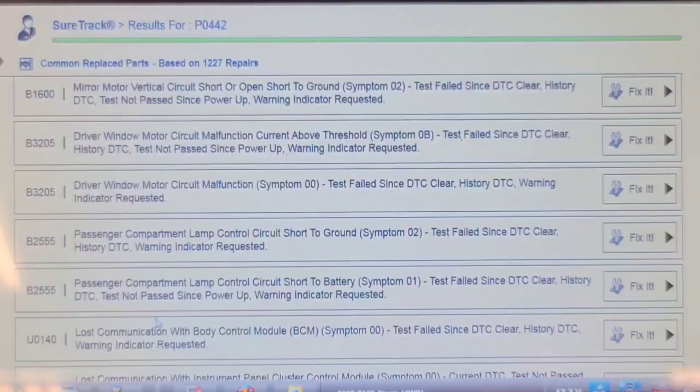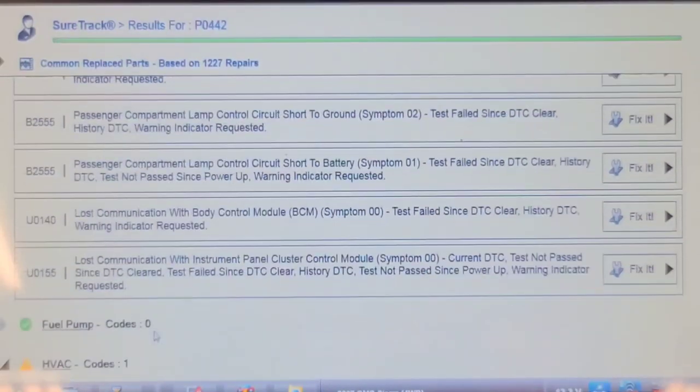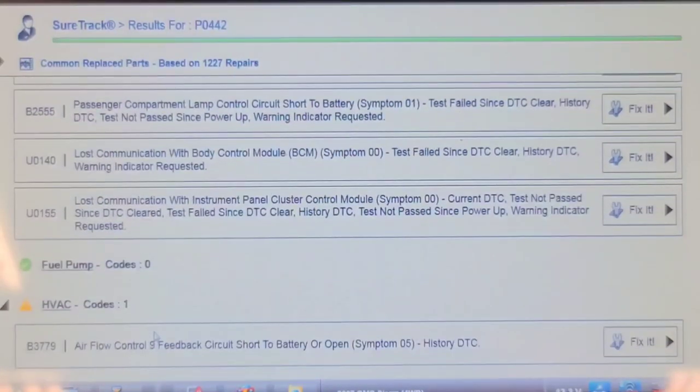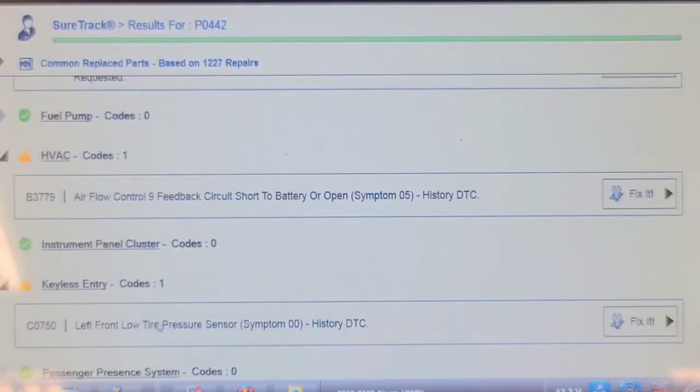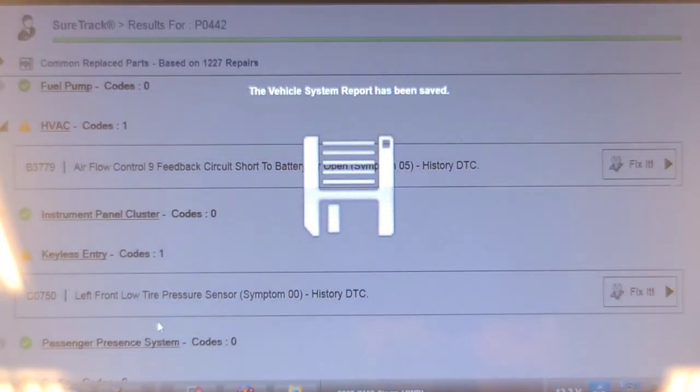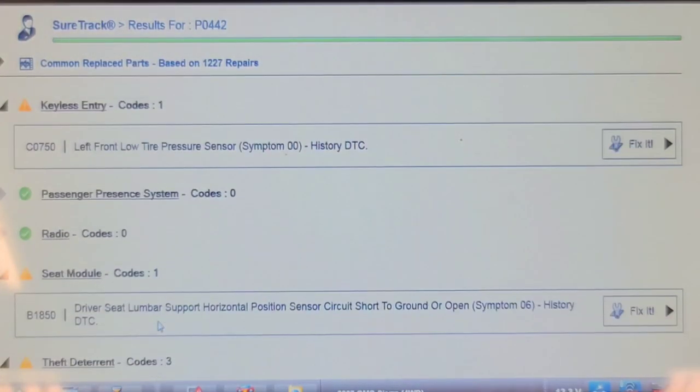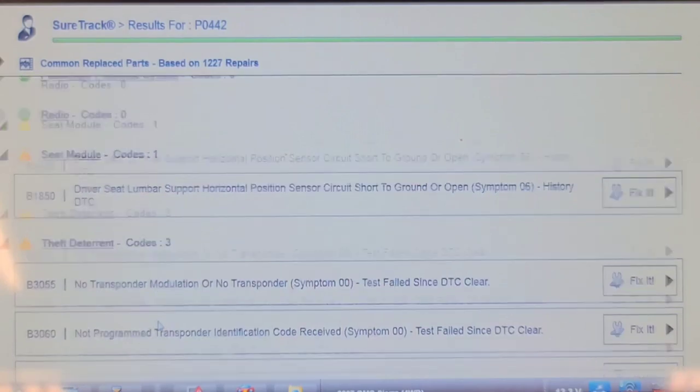Door switch codes, motor, mirrors, passenger door. Lost communication with BCM. HVAC airflow control feedback circuit problem. Left front tire pressure sensor, and that's the end of the list. Or it's finished recording. Seat module, theft deterrent.